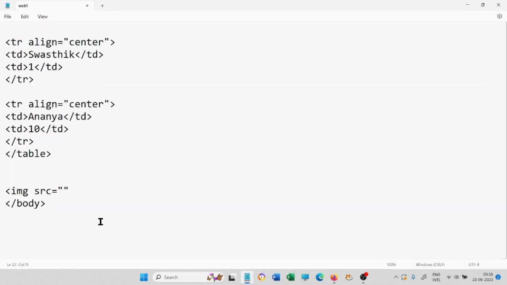Remember, when you are directly giving the source file name here, that file also should exist in the same directory where your web document is. So both are on the desktop, so I need not give the address directly. I can just write the name of that. So what is the name? Green.jpg.